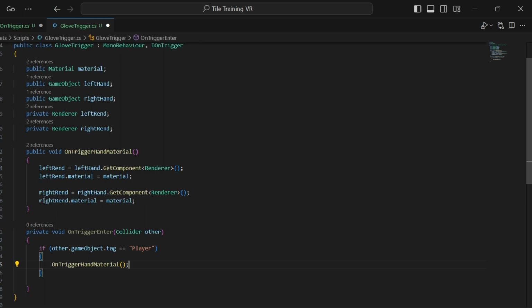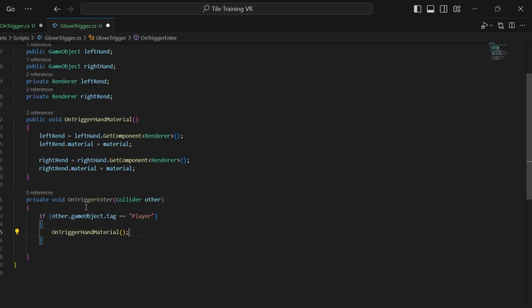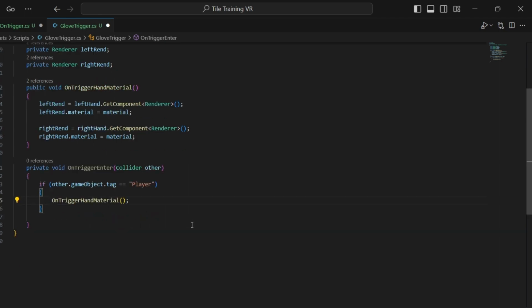Same thing with the right hand. I went ahead and got the Renderer component, went inside it further with the period, and then assigned it to the same material. Basically, both hands are going to become the same material when one of the hands collides with it. And then over here is where the action is actually happening. It's an OnTriggerEnter, and basically what I did was say that if the thing colliding with our GameObject has the tag Player, then implement this method right here.